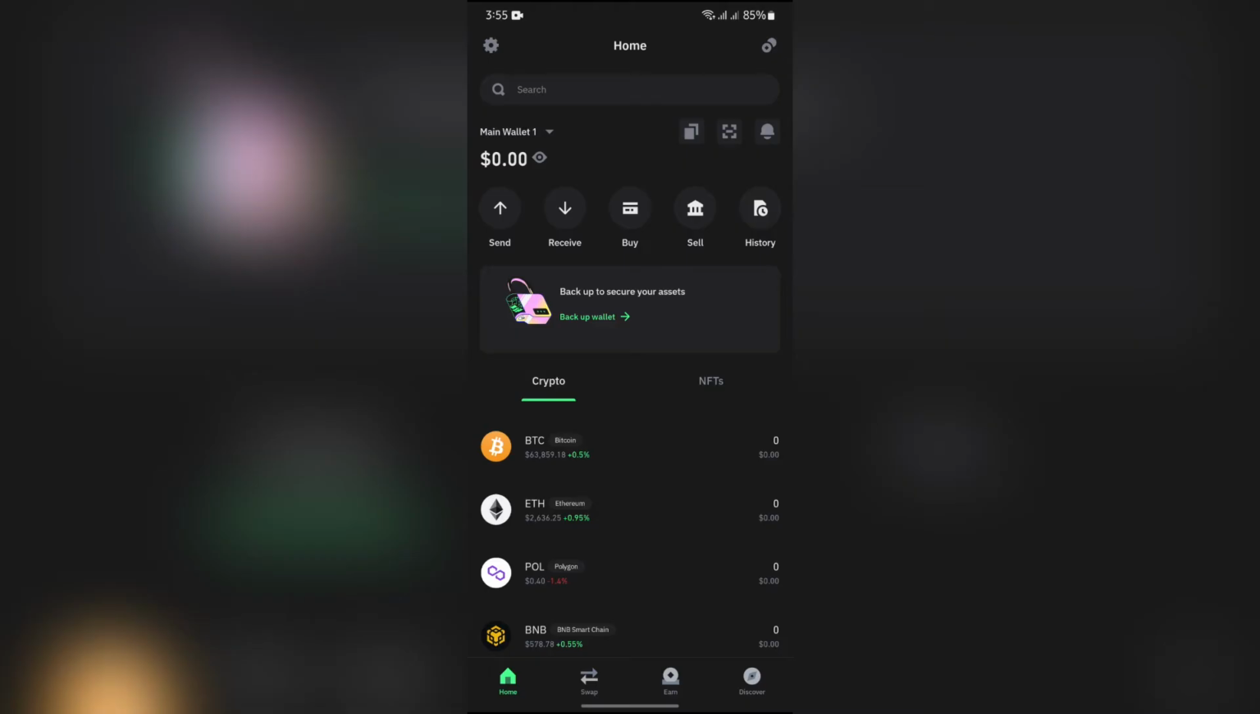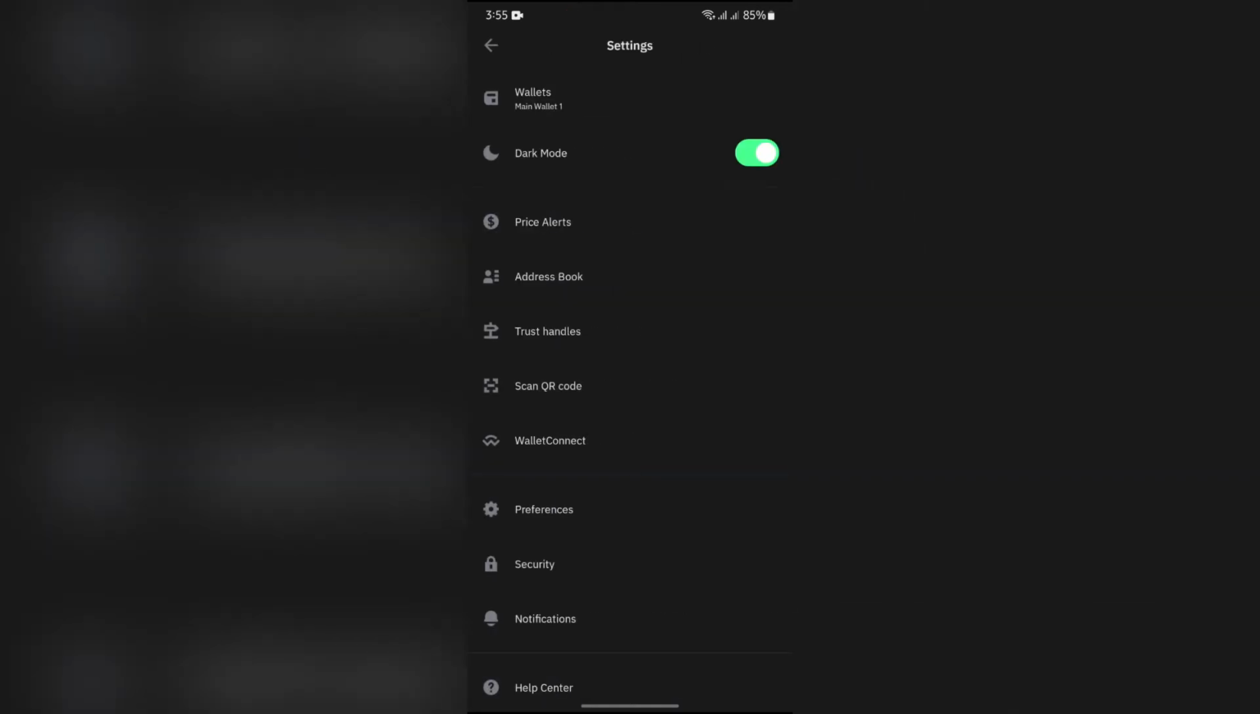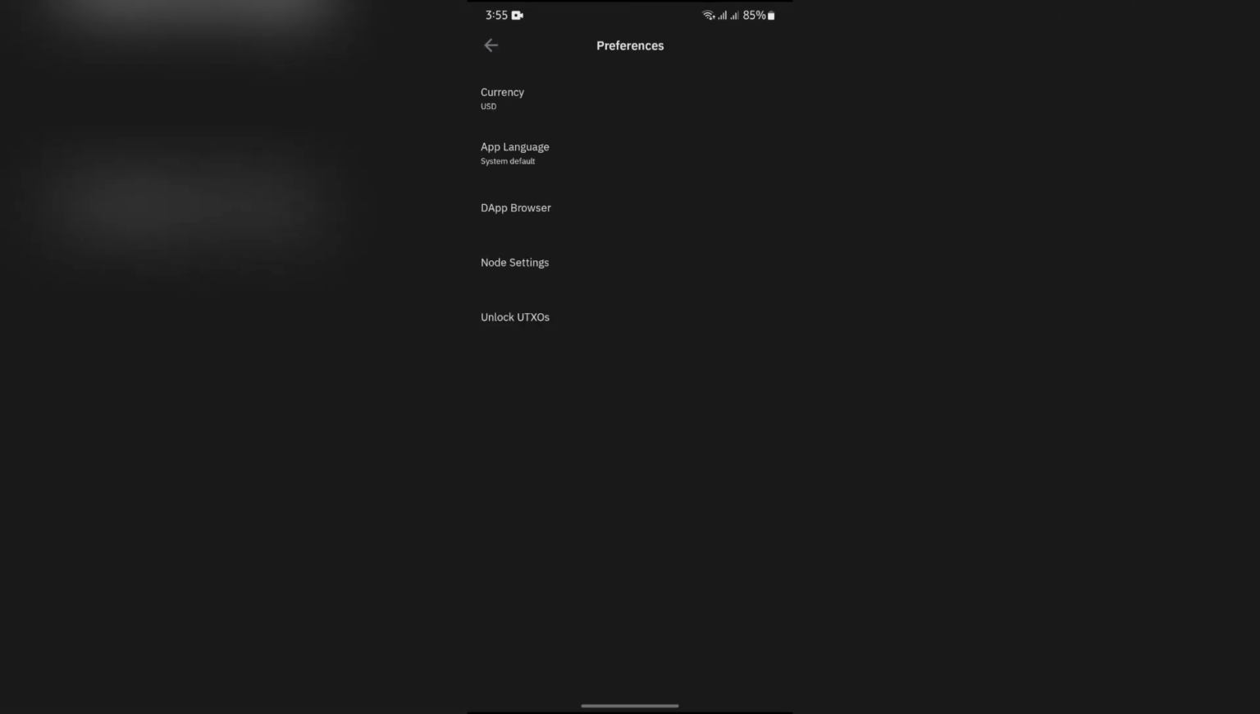Now you just simply have to select the gear button in the top left corner. Tap the gear button and then you will get a bunch of options here. Now you just simply have to select this preferences option right here. Tap preferences and then you will get the app language option here directly.